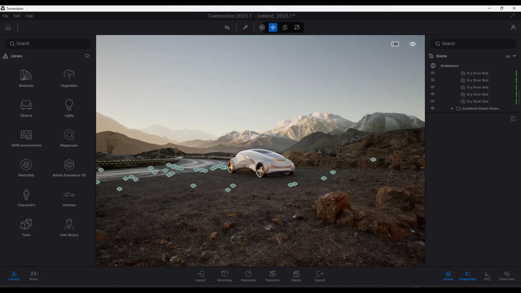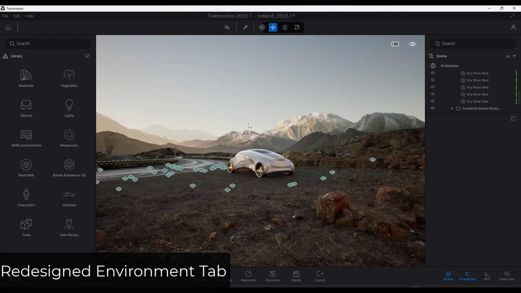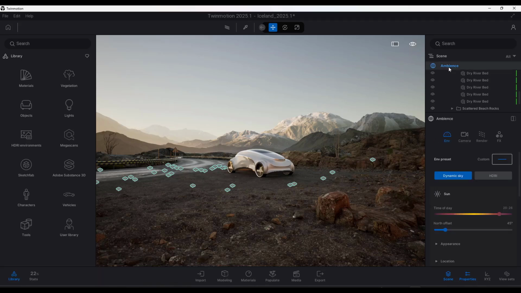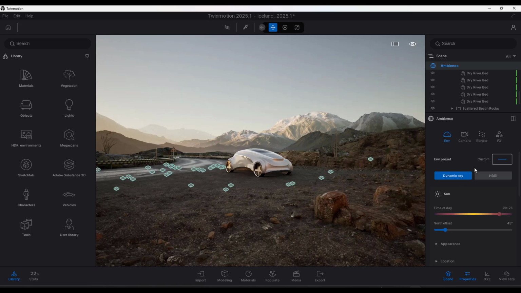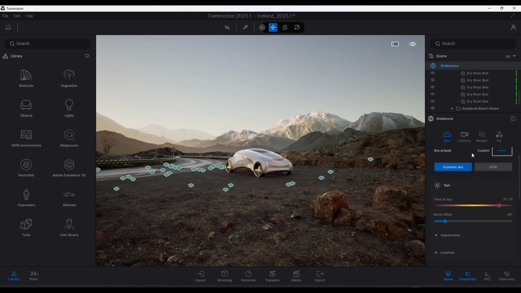All right, so one of the first things we need to talk about is the redesign that they've done to the environment tab. You can access that tab by going over into Ambiance right here, and they've basically got the environment tab set up in a different way than they had it before. I think this is a good redesign. I think there was some confusion previously about the way that this is laid out. This makes it very clear that you've got two options right now. You've got your dynamic sky and your HDRI.